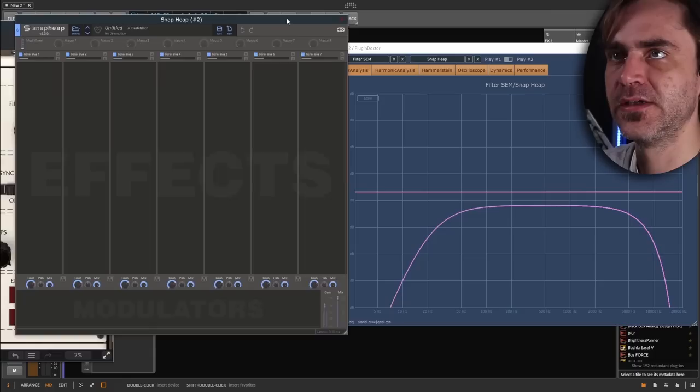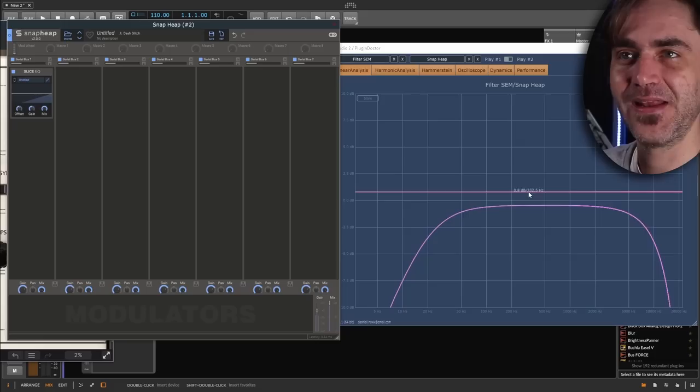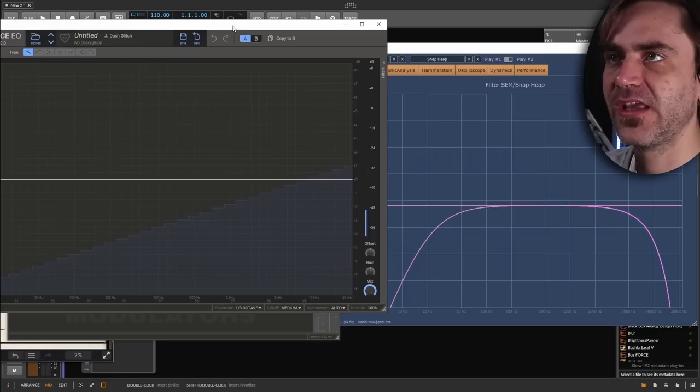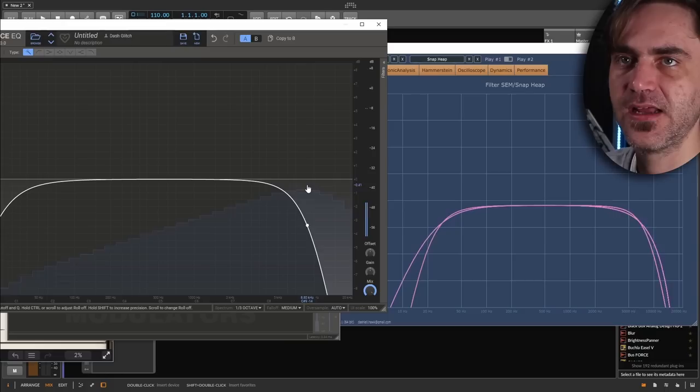Like, let's say, for example, load in a slice EQ. We'll also notice that there's a bit of a gain reduction. So we can add a gain module as well, just to fine-tune it closer to the reference. So let's pop open slice EQ within Snap Heap, and we can use this to start dialing in the curve so that it emulates what we have here in our Plugin Doctor window.